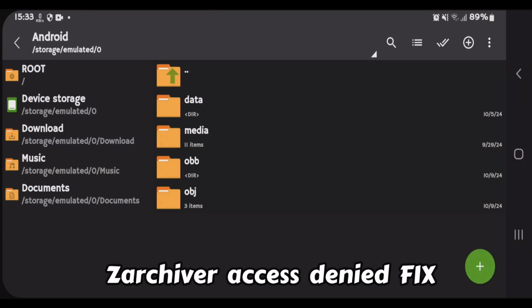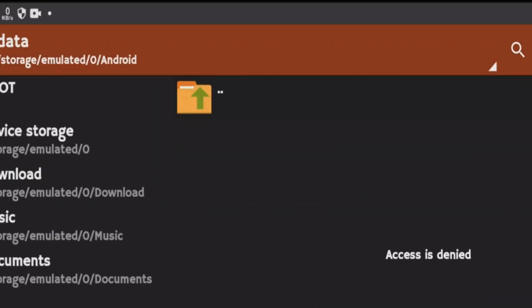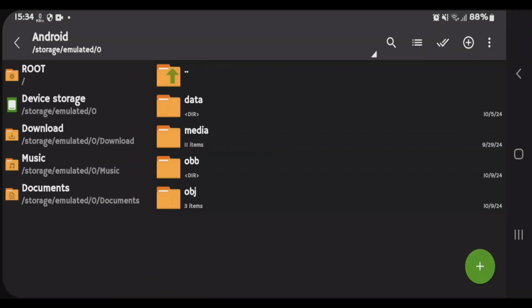So I'm inside the Android folder on ZArchiver right now. I'm trying to access the data folder and it shows access is denied. If you go back and try to access OBB, it shows the same. Usually it must be very easy for you to access the data and OBB subfolder inside the Android folder. So I'm gonna show you one quick fix for this.